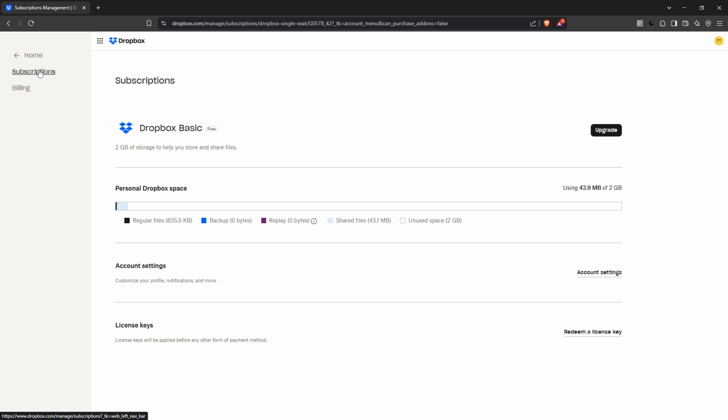Once you're in the account settings, look for the Subscriptions section. The subscriptions page provides an array of useful information, including your current plan details and, crucially, how much storage space you're using. You'll see exactly how much storage has been used and what remains available, which is essential for managing your files effectively. That's all there is to it.